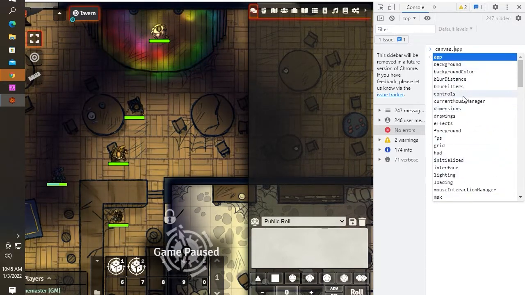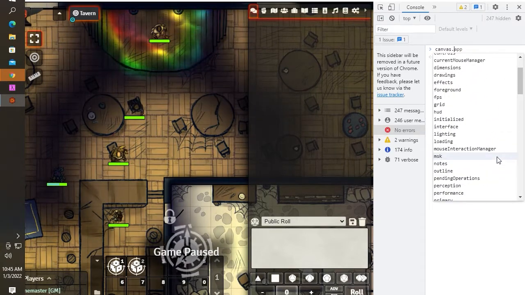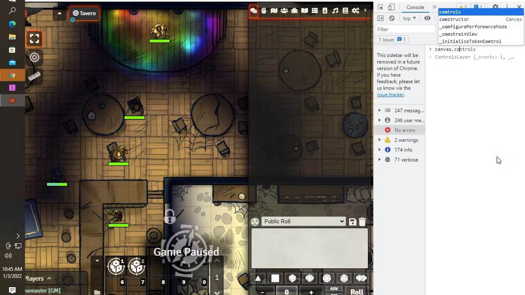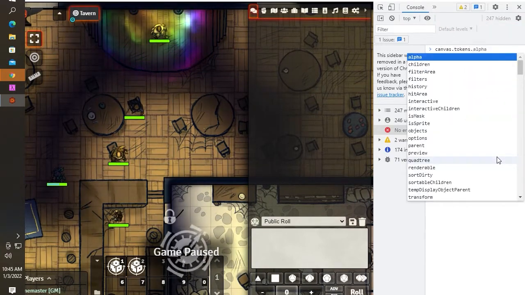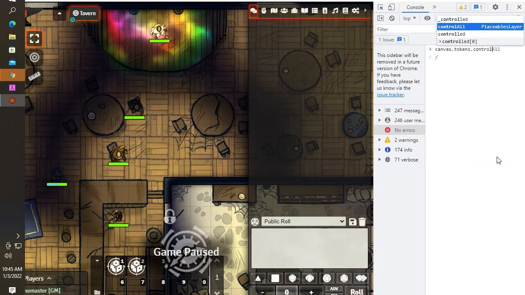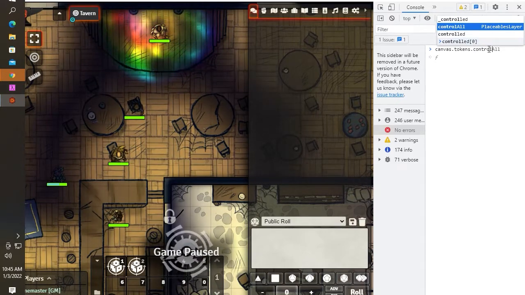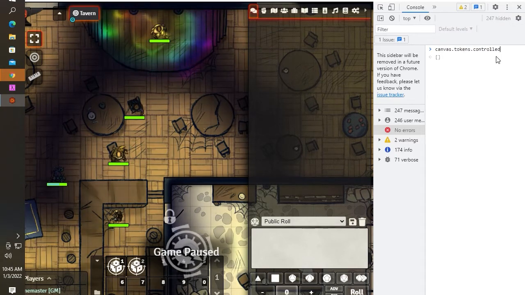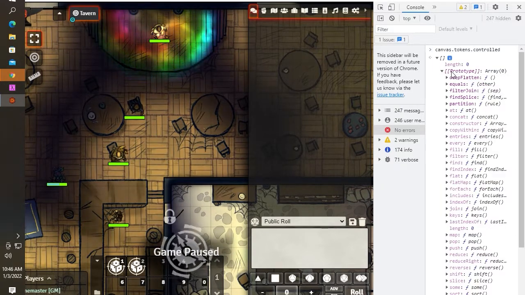We can come in here and do, which one do I want to do? I think it's controlled. Is it tokens? No, I have to do tokens first. TOKENS. And then you can see there's a controlled here. You'll see there's controlled, and then there's controlled bracket with the 0 in it. What this is doing is, this is an array. So if I go to controlled here and I hit enter, if I expand this, you can actually see, where is it?